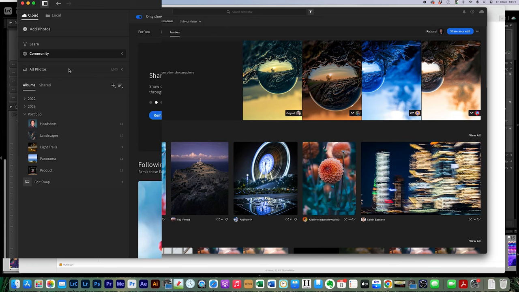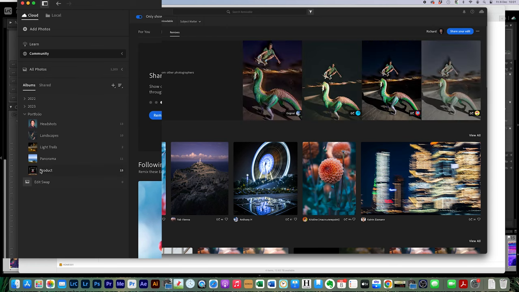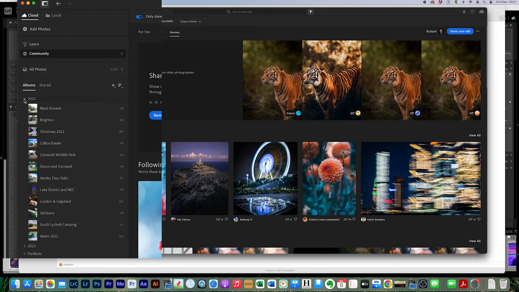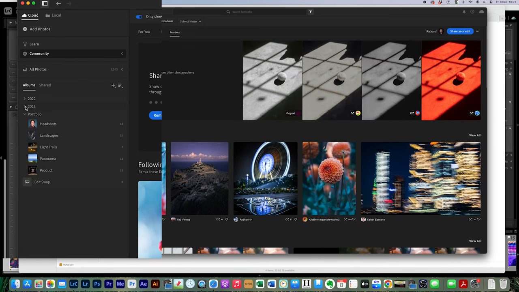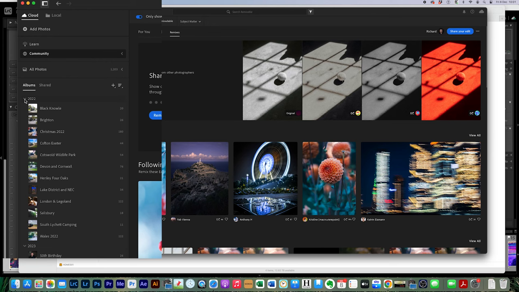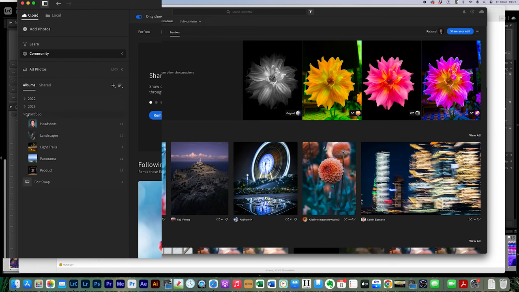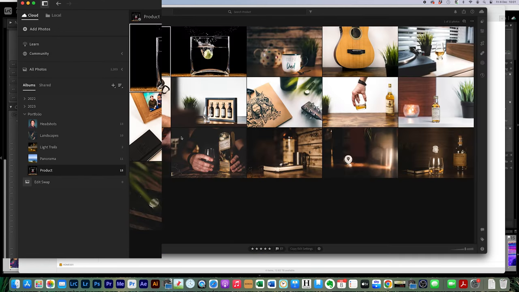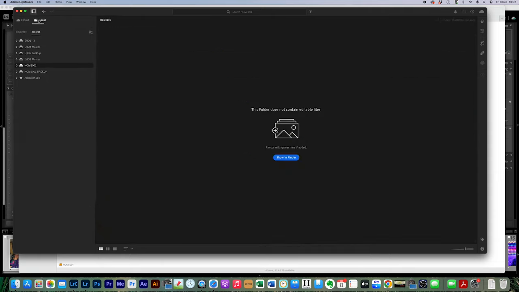All photos, these are every single photo that you have synced to your cloud. And these folders here are the collections that are synced via Lightroom Classic so that I can get them into Adobe Portfolio, which I'm not going to talk about today. So folders from 2023, folders from 2022, and some that I consider to be a portfolio, i.e. my favourite best photos I've done. So that's the cloud tab. I'm not going to talk too much about that, but this is the tab that I'm going to go to, and this is the local tab.